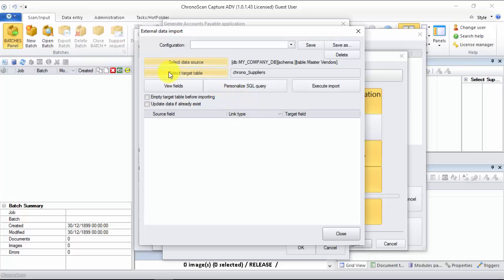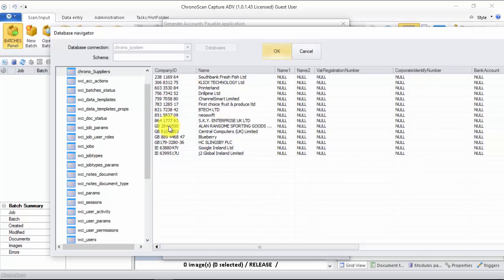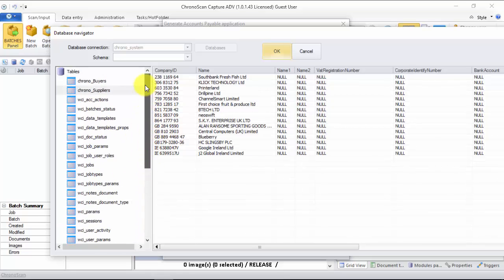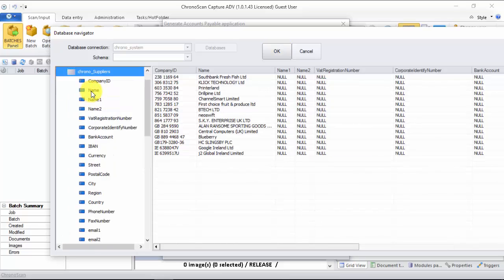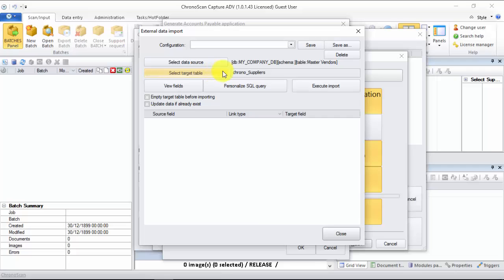And as you can see, for the target table, we have the Chrono Suppliers table. We can change it by clicking on Select Target Table and selecting another table here. We can create a new one if we need, but usually the Chrono Suppliers is enough. You can see I already have some data on it. I'll just clean it out before importing using the empty target table before importing option. But before I start importing, I have to click on View Fields.